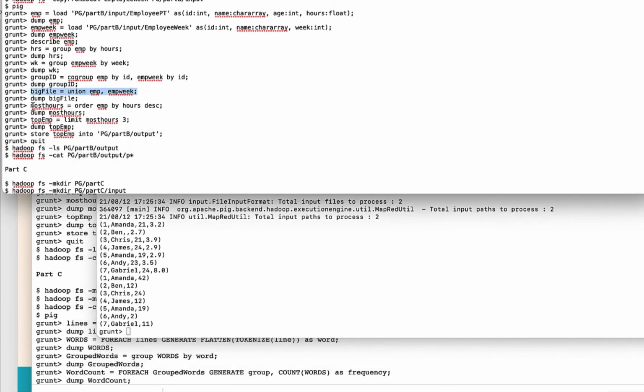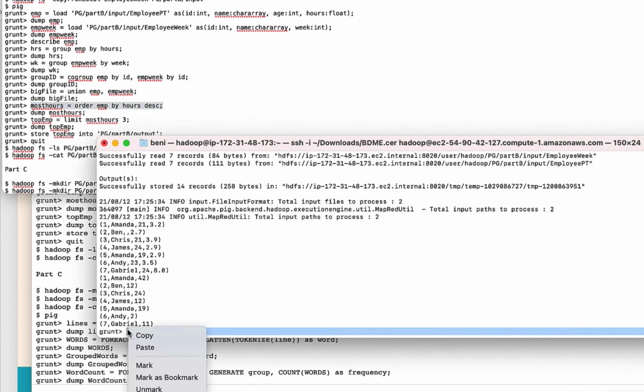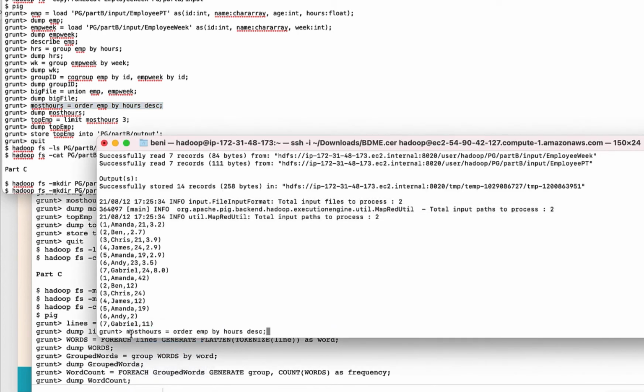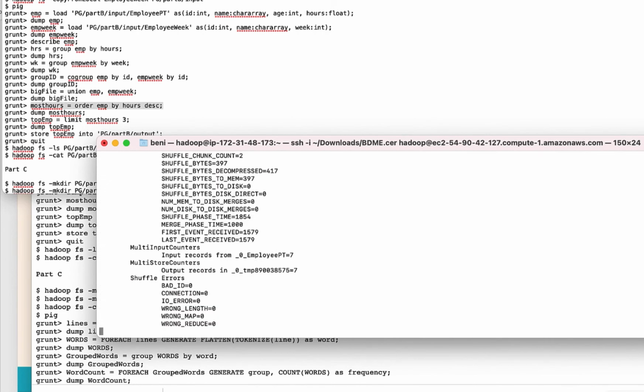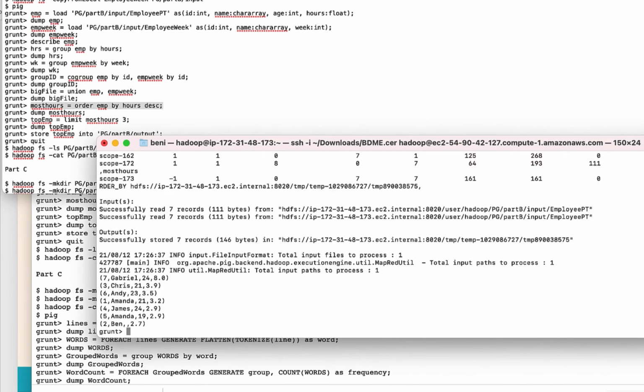Now let's do an order by. So let's list all employees by the number of hours that they have been working. So let's paste this one here first. So let's create a bag called most hours that orders employee by the hours in the descending order. We'll dump on most hours. We'll list the employees by their number of hours in the descending order.